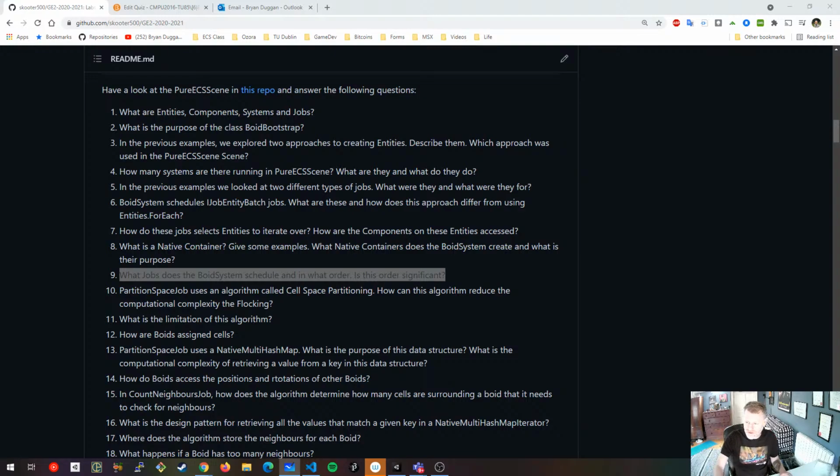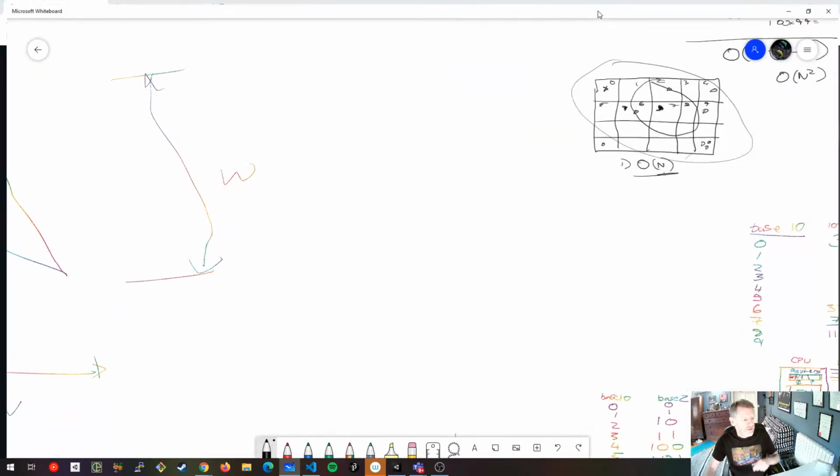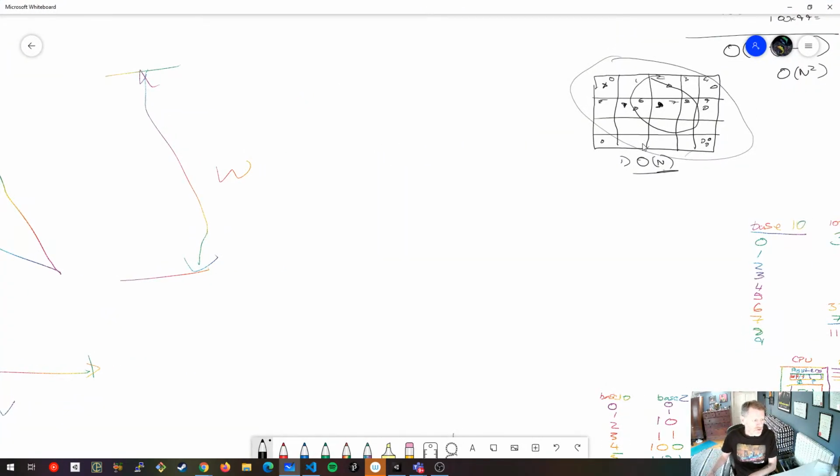I think that's my diagram from the last time. Alright, I'll try and draw a diagram here. So imagine you have a whole lot of Boids. We've got this Boid over here, we've got this Boid heading in this direction, got another little Boid over here, got another one over here.